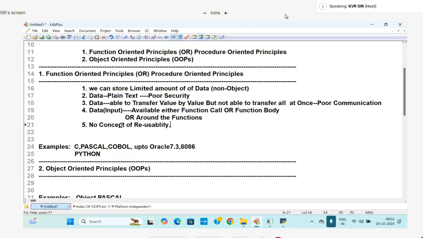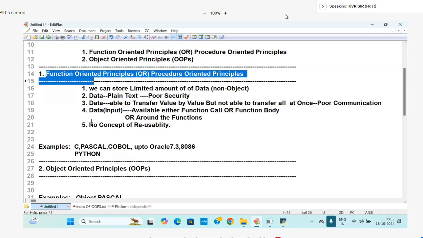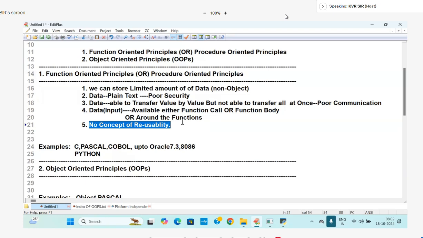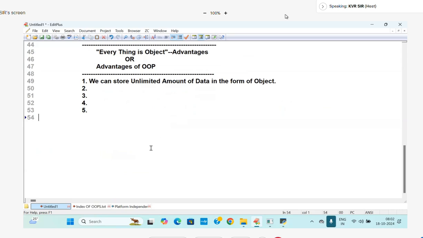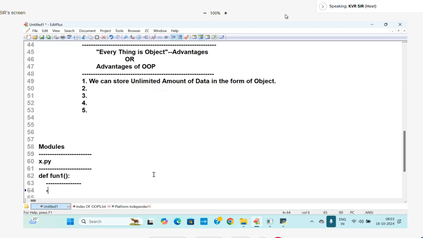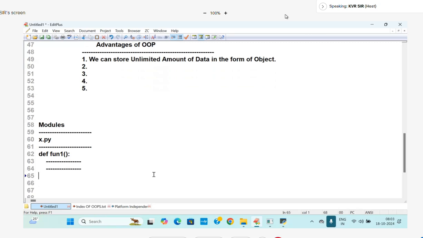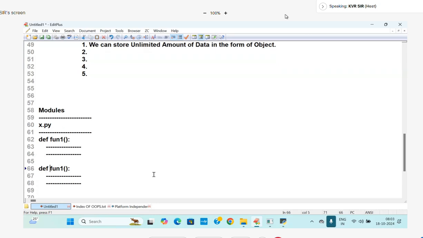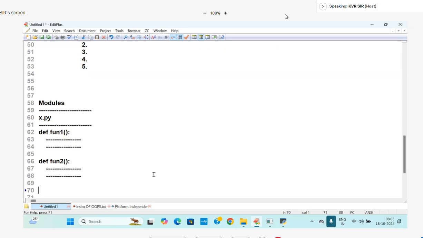You may ask a question, sir, in Python functional oriented, we are using the concept of modules. Do you remember, students? The modules concept, the packages concept. Take x.py in Python. def fun1: this is fun1, which will take some statements. Then def fun2: this is called fun2. Like that, a number of functions are available.